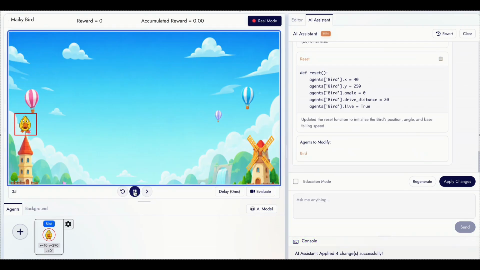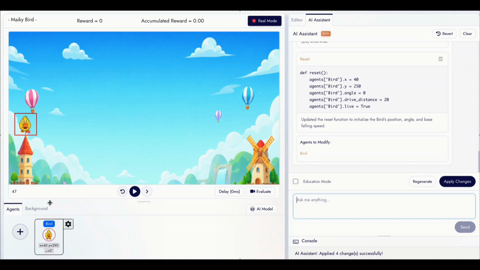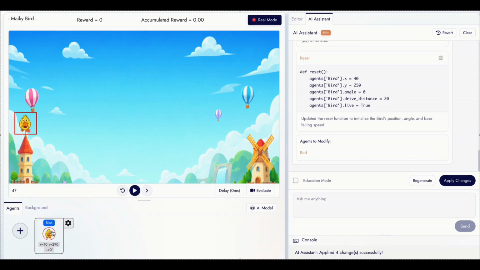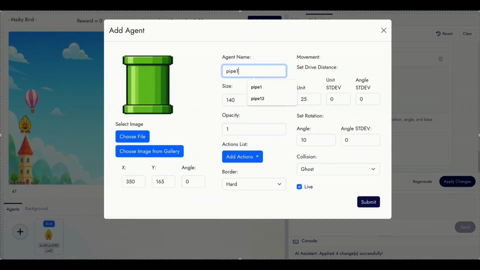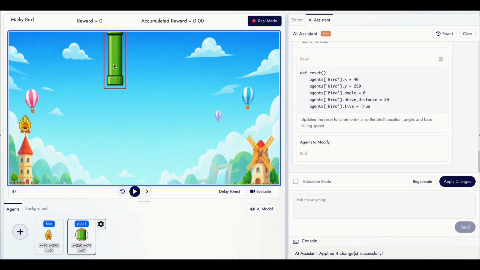Alright, so now for the fun part. We want to add the pipes that the Flappy Bird, or as we call it, Makey Bird, is going to have to go through. So now I want you to choose an agent and name it Pipe 1. You now want to downsize it a little bit, and I will bring it to 70 pixels. And you see me there, I multiplied it by 4.